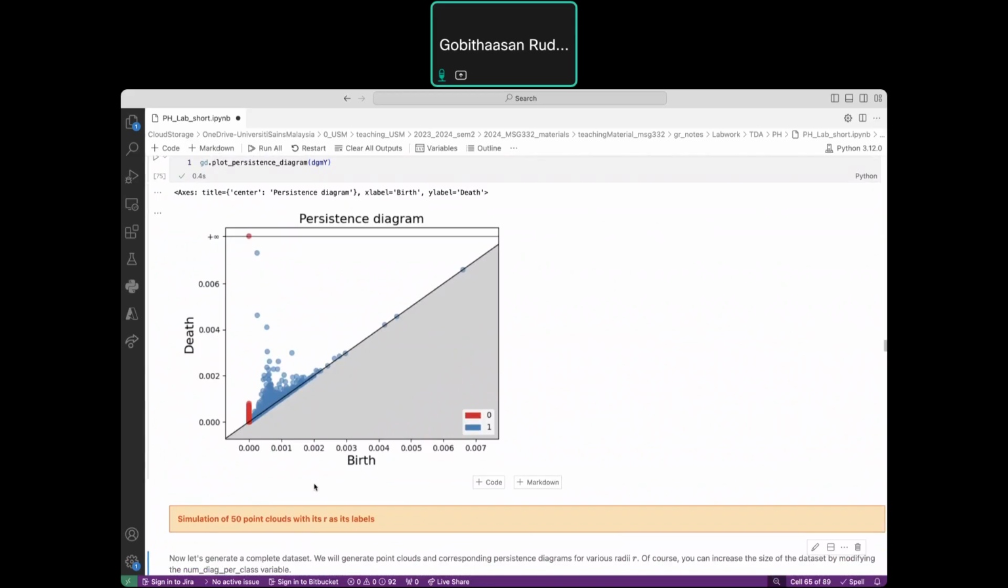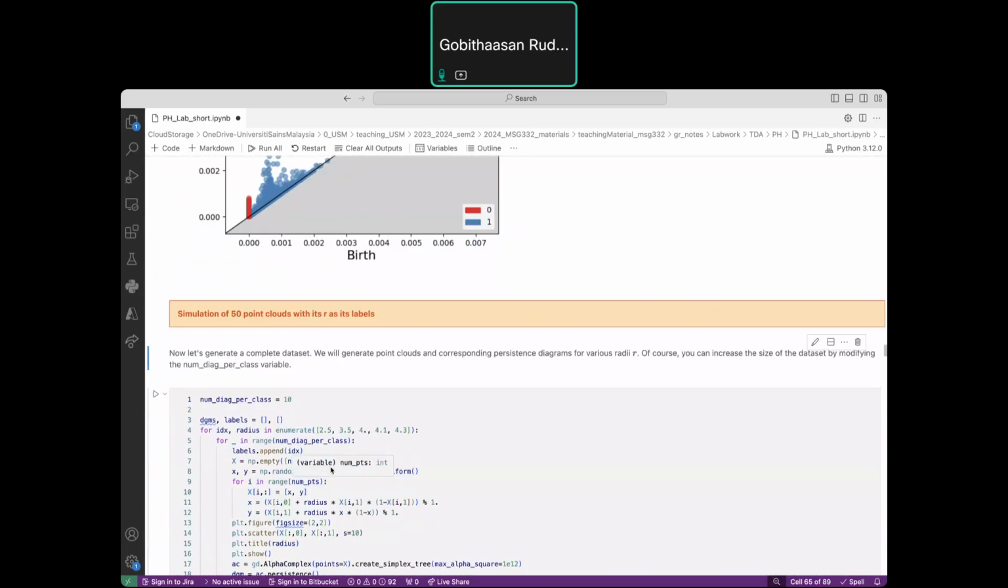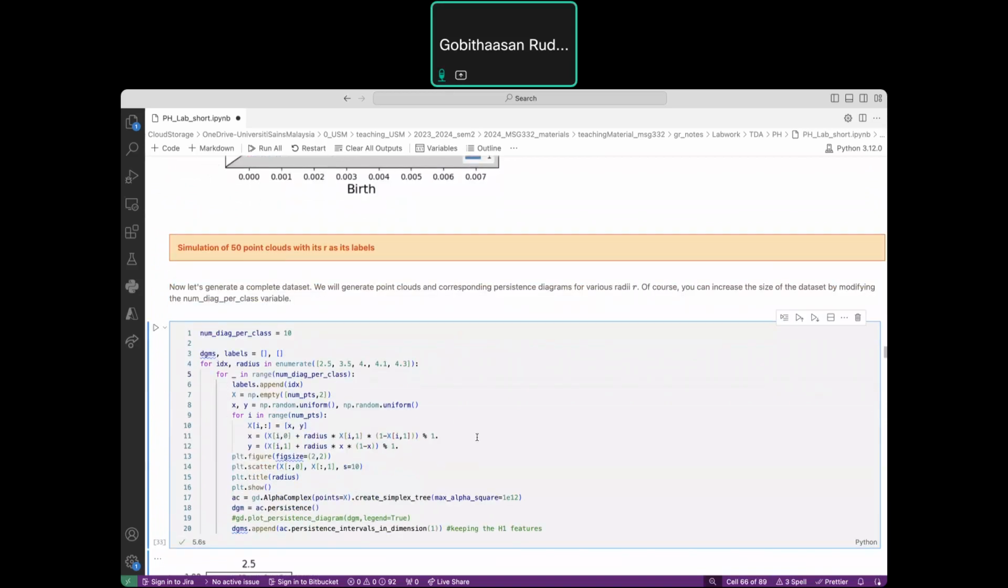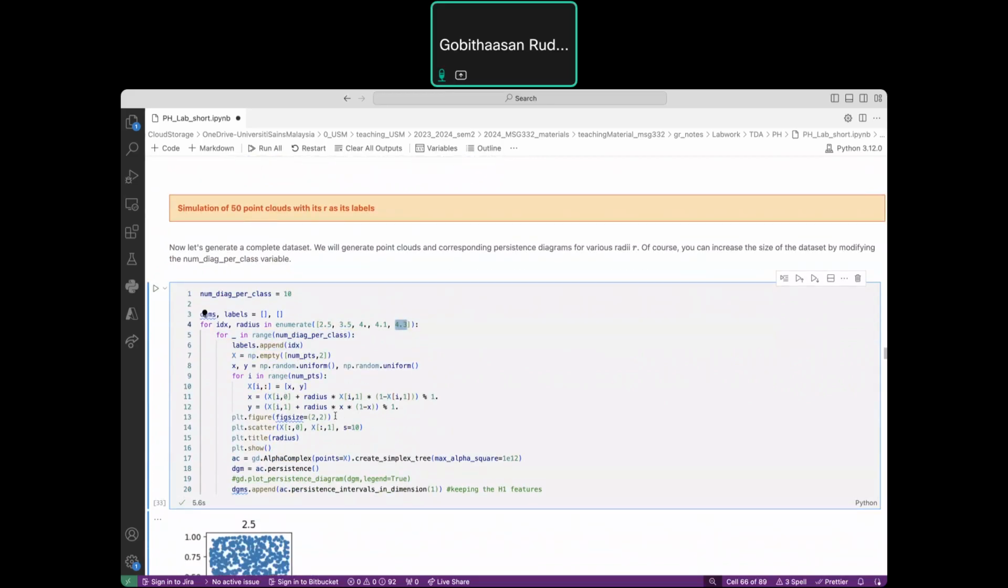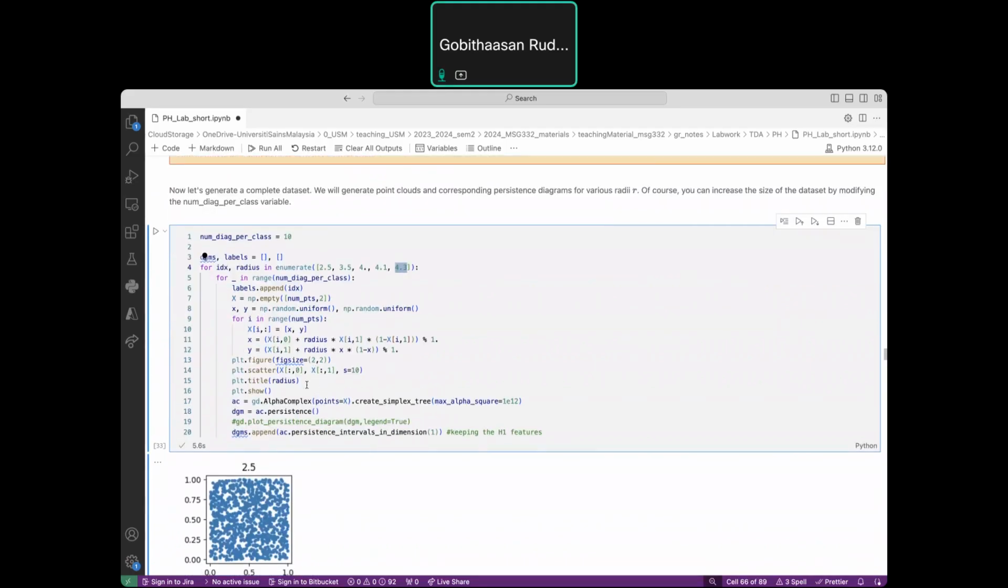Again, we're going to create 50 point clouds, and these are the R's. We're going to create different R, and R will be our label. For each, we're going to create a cloud. I'm just going to run a for loop based on the number of classes: for 2.5, 10 point clouds, 3.5, 10 point clouds, until 4.3, 10 point clouds. I simply plot it so that I get to see visually what's happening.